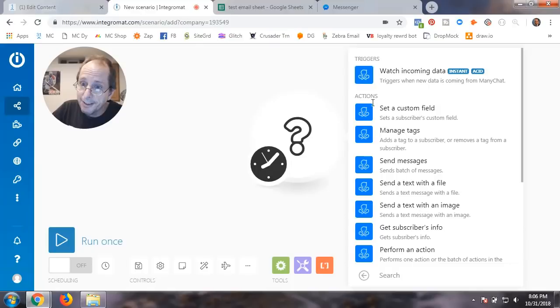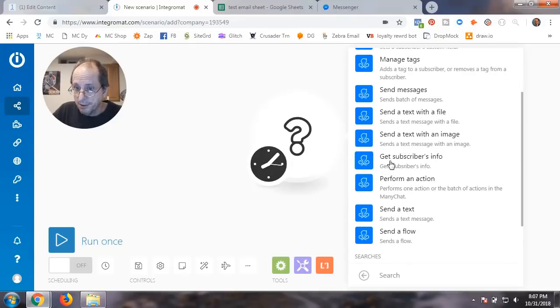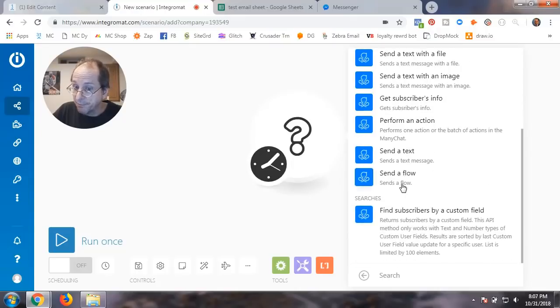So you're going to click on this watching incoming data. And that's where you're going to create this webhook that's going to be shown in ManyChat that you're going to connect it to. And then they have all these actions. You can set a custom field. You can manage the tags. You can send messages. You can send a text with a file. You can send a text with an image. You can get subscribers' data. You can perform an action. You can send a text. You can send a flow. So there are some more advanced things that you can do with Integromat that you can't do very easily in Zapier.